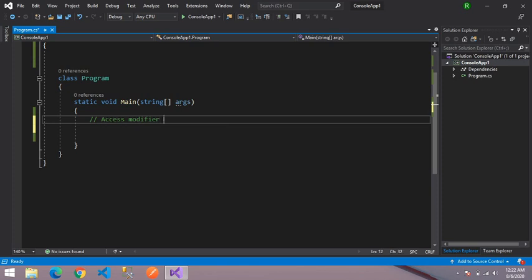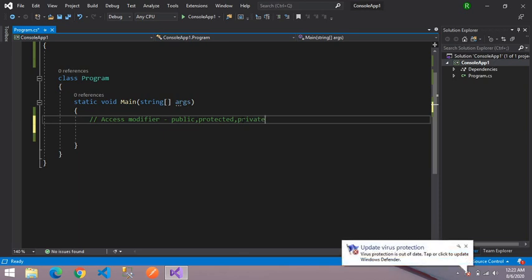There are these access modifiers. Public: by using this modifier, your class or method will be visible to everyone. Protected: it will be shown only to the derived class. Private: a private method or class will be shown only at the class level. You cannot access it outside the class.